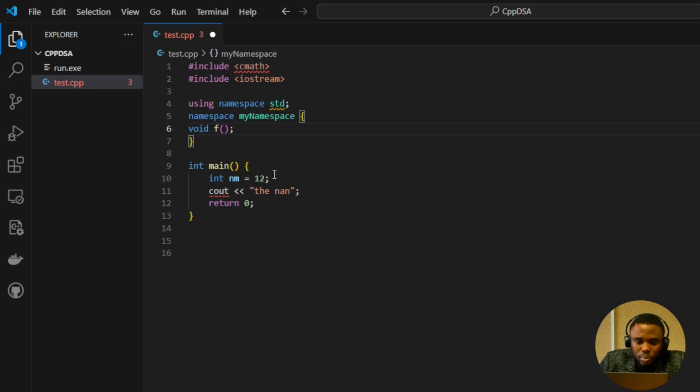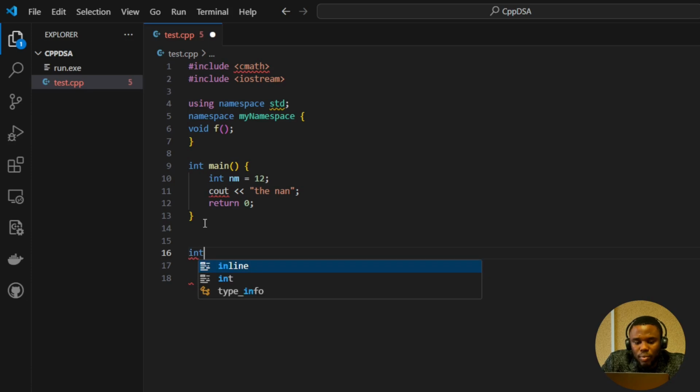So if we want to define a function, let's say a function that gets the square of a number, we write the return type of the function. It could be void, int, or whatever the function returns. So for this example, I'm going to get the square of a number.